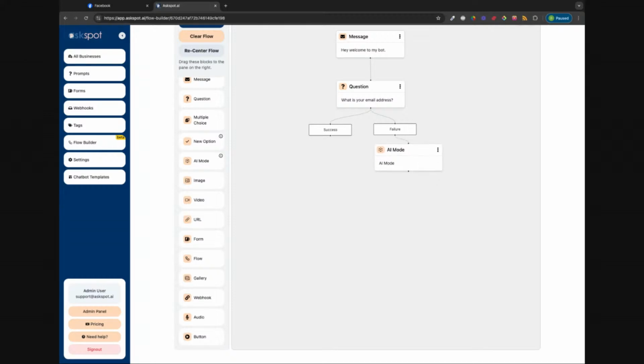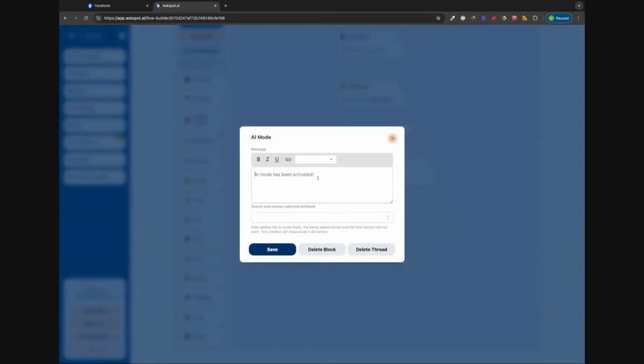So AI mode means they're going to be returned to the AI portion of your bot, meaning the prompt that you've built into your bot, all of the context and knowledge that they've built into your bot. That's what AI mode is here. And when you click on AI mode, you can just leave this blank if you want, or you can type in a message. It's like, okay, it looks like you don't have an email address.